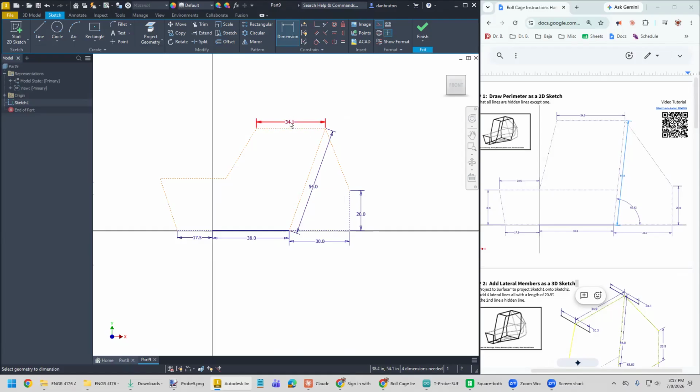This top one, 34.9. And the other one is 20.5. And then this one's kind of interesting because it's not the diagonal distance, but the vertical distance. So you want to select here and there, and then drag off to the left-hand side, so that it's the vertical, not the diagonal. Then you type in 18, like this right here. All right, so now I've got 2 dimensions left over.